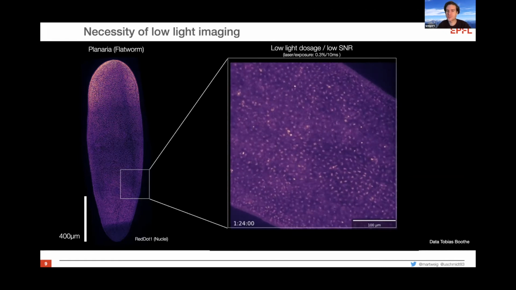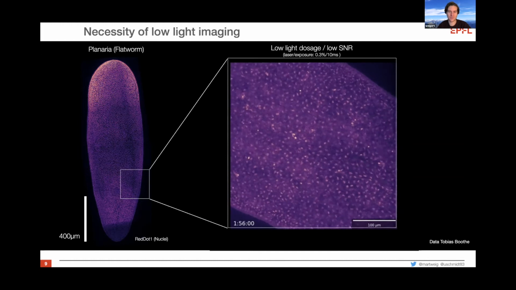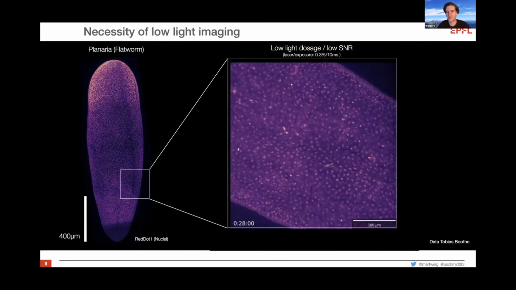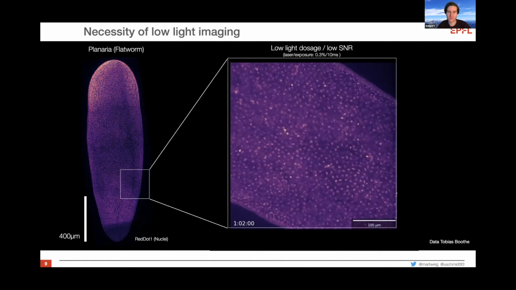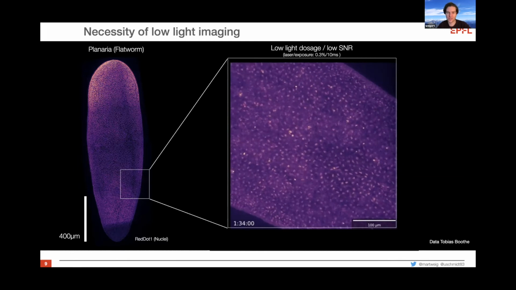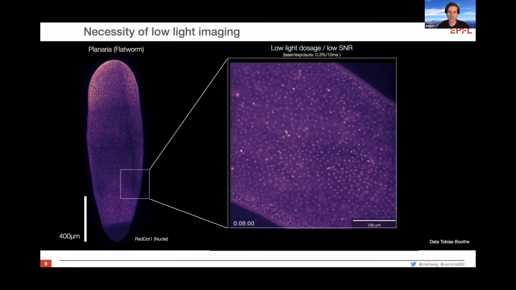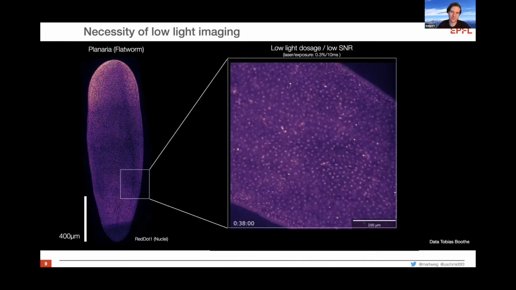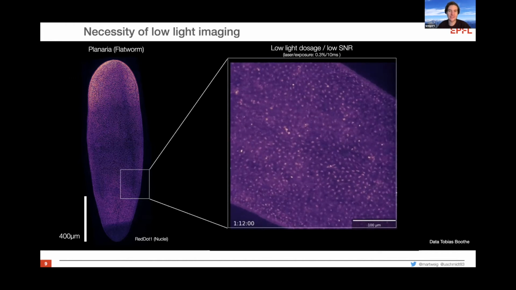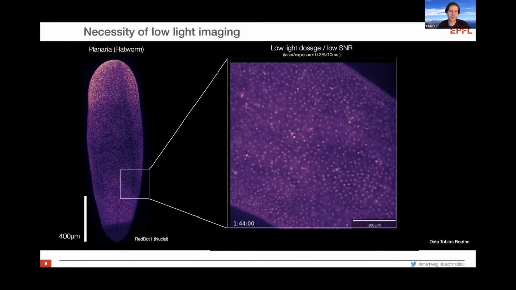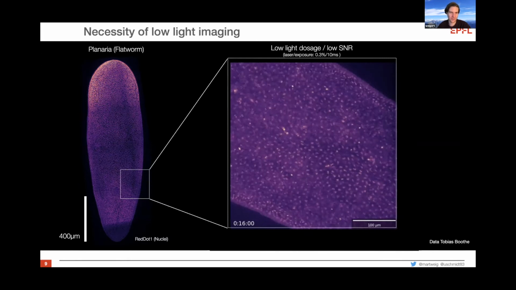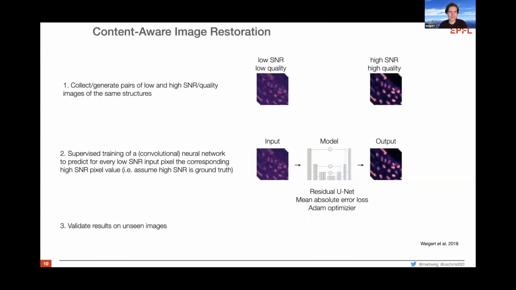And it's very hard to segment or analyze those cells with anything classical, right? And the question is, with that light condition, can you recover the original clean ground truth signal without shining too much light on the worm? And that's an approach which we took with what we termed content-aware image restoration.